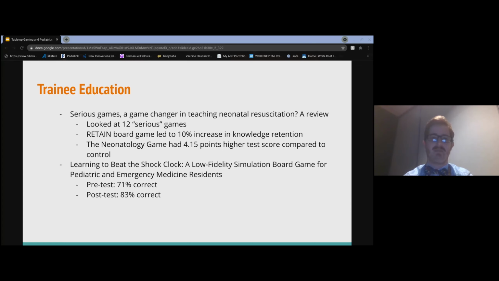So, can playing board games increase your knowledge of neonatal resuscitation? For these 2 little studies, yes. Again, these aren't super great studies, but we're working with what we have. The more interesting one to me is Learning to Beat the Shot Clock, a low fidelity sim board game for peds and EM residents.